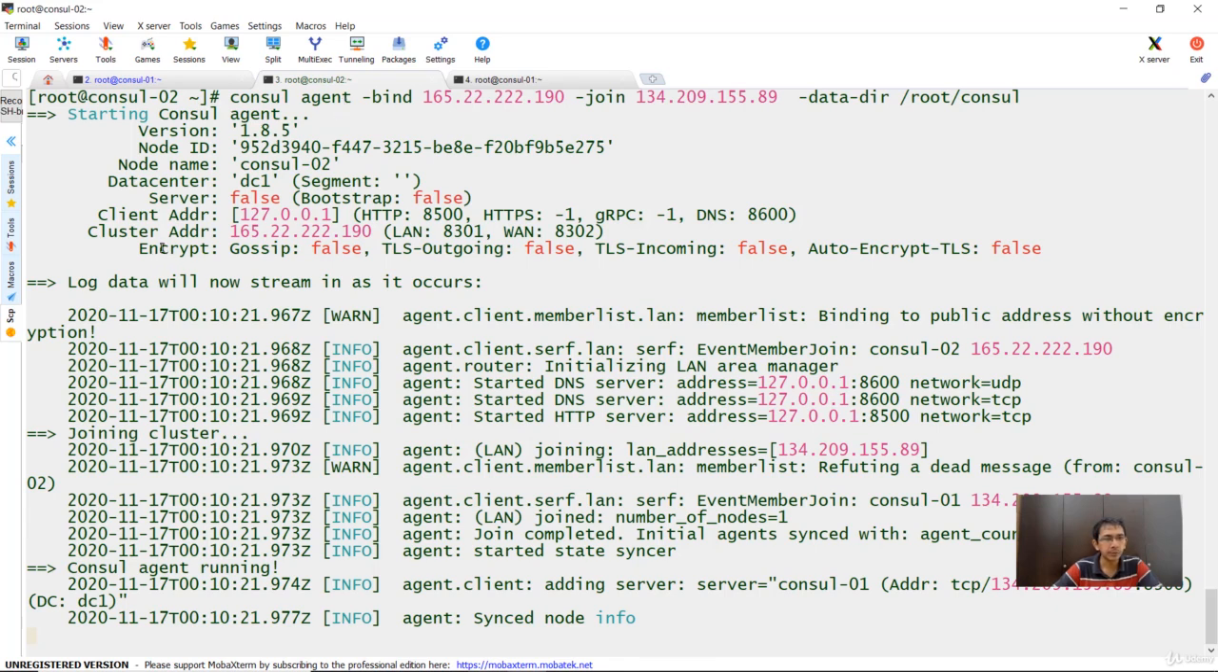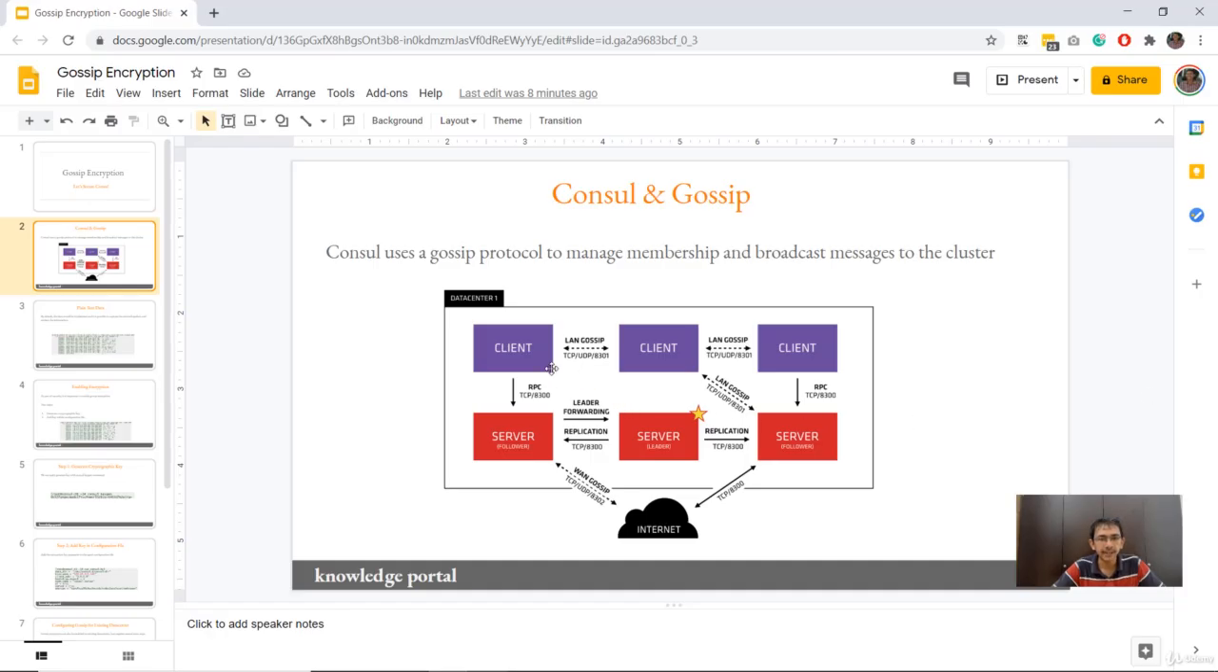Now, one important part to remember here is that if you look under encrypt, gossip is false. That basically means that by default the gossip encryption is not enabled here. As we were already discussing, this LAN gossip that is happening over here can happen based on TCP or UDP on the port 8301. So let's quickly look into it.